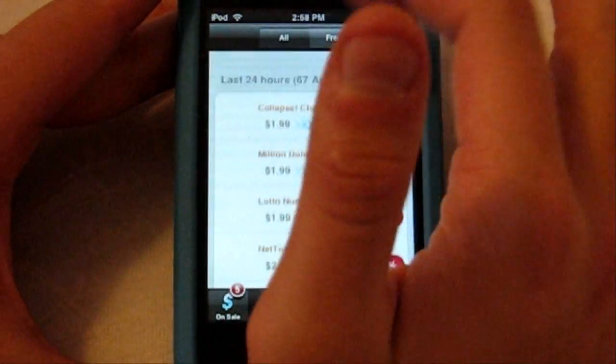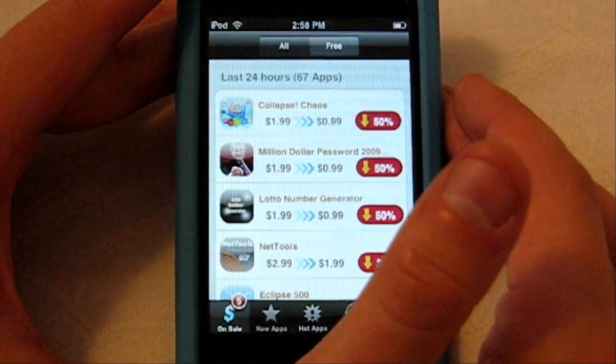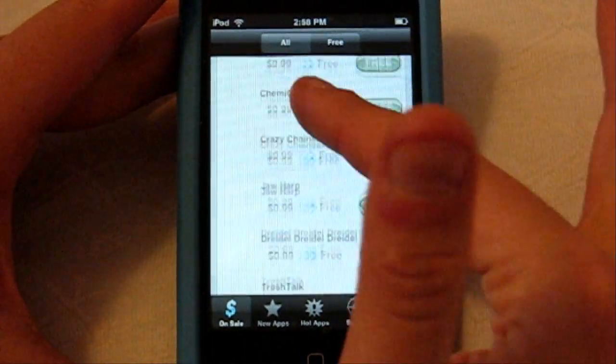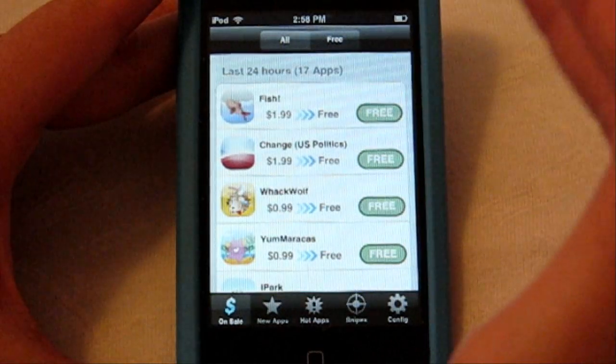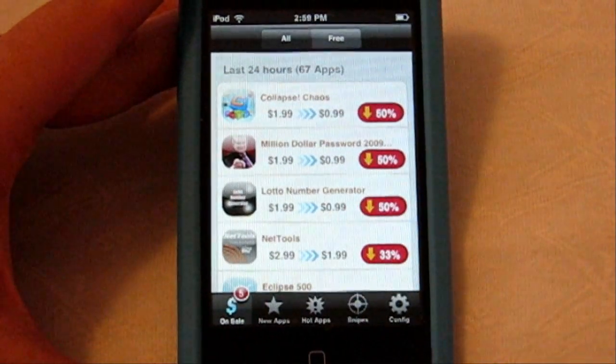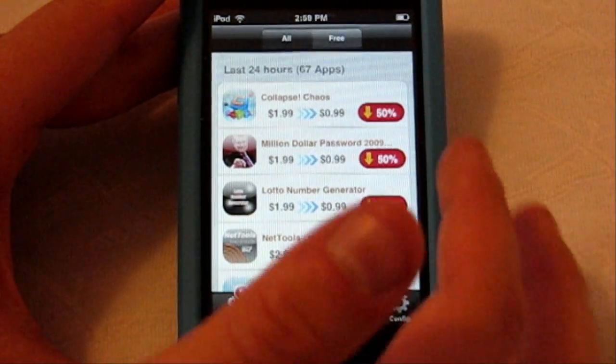So right now we are actually viewing all the apps that have had price reductions, but if you want to, you can click up here and go to free, and it'll show you all the free apps that have recently been lowered from a certain amount of money to free. So it is a fantastic application. That's just for on sale. That just shows you that.